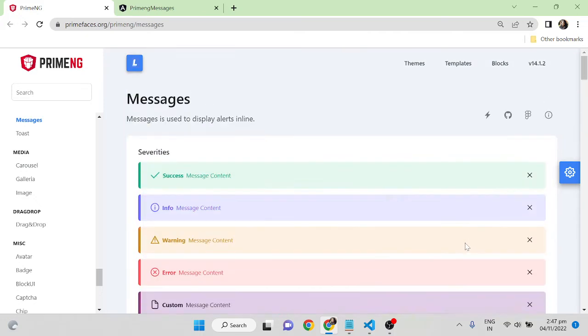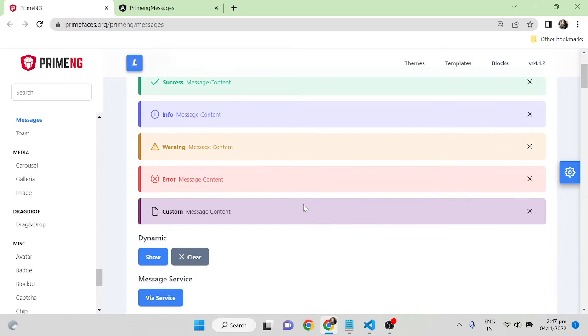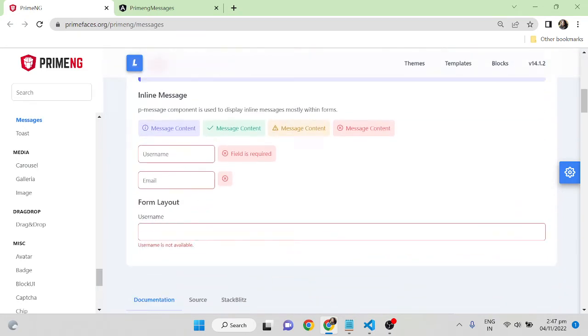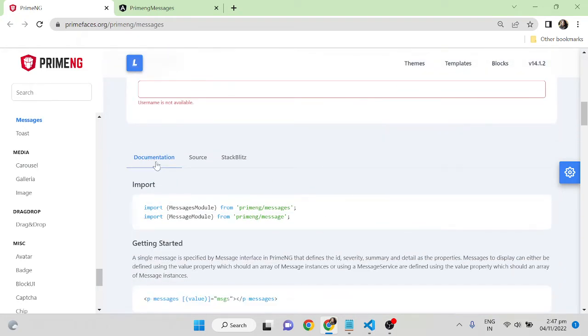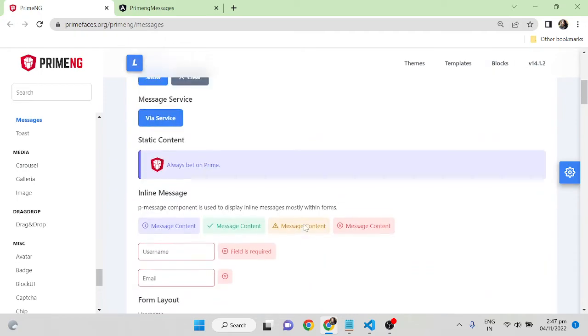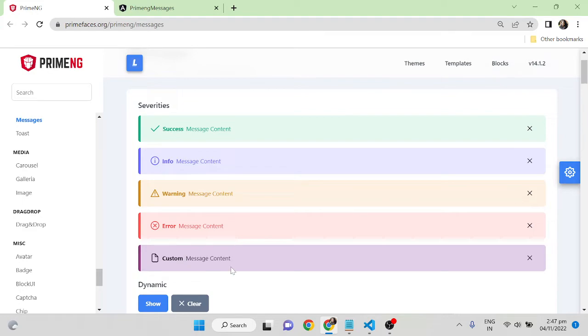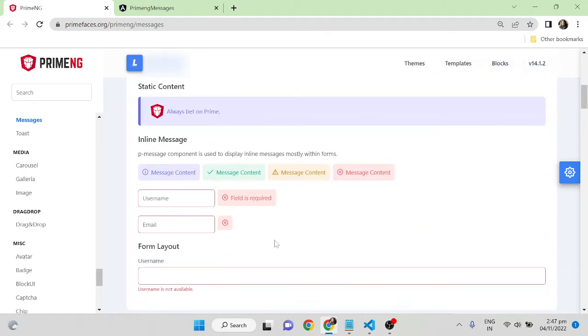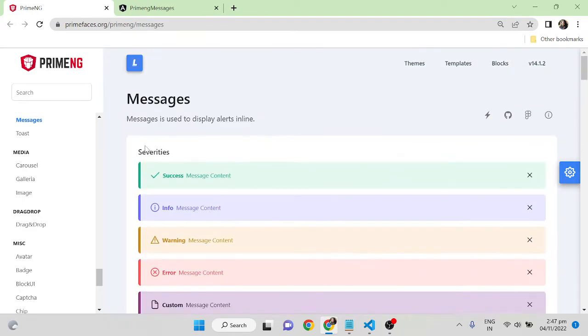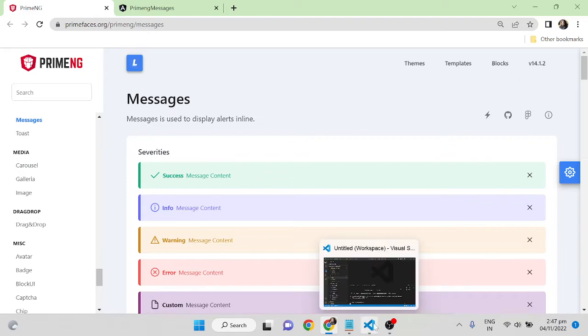Let's go into the code now. Here in the documentation, you can see two types of modules have been imported. One is messages module and the other one is message module. First I am going to explain about messages module.